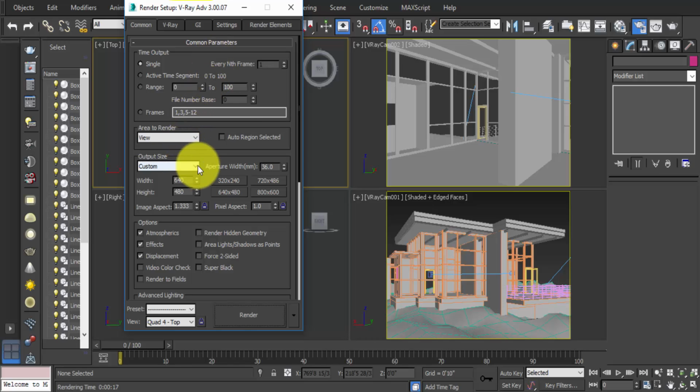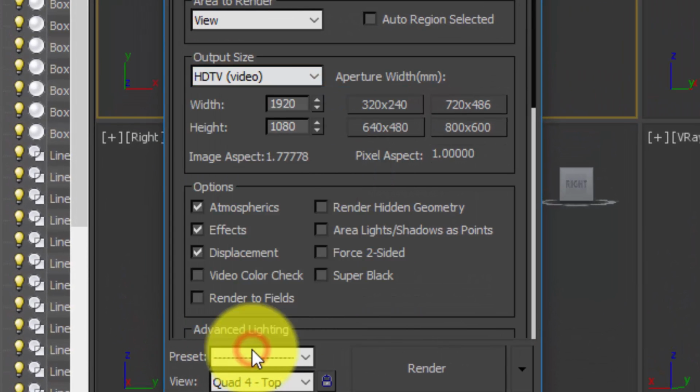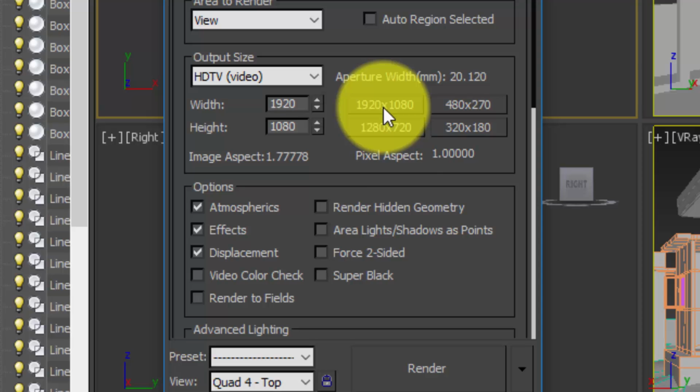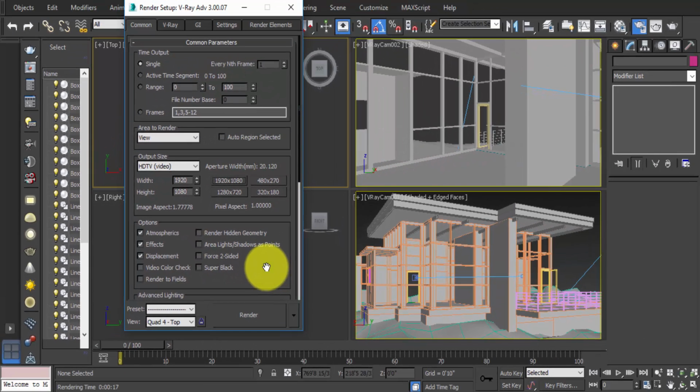The first thing which you have to accommodate for a final setting is the output size. Always go for HD TV and choose 920 by 1080, which is the highest quality pick. You can even go higher than that if you have a workstation, or if you have a powerful system you can go more than this.